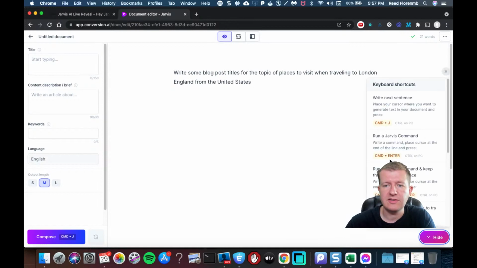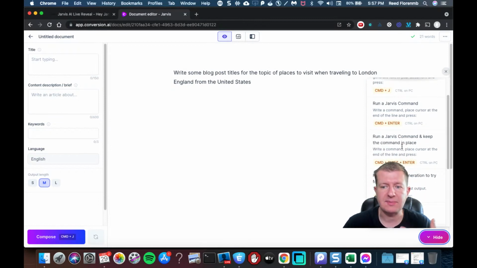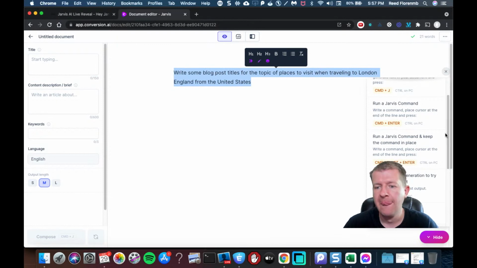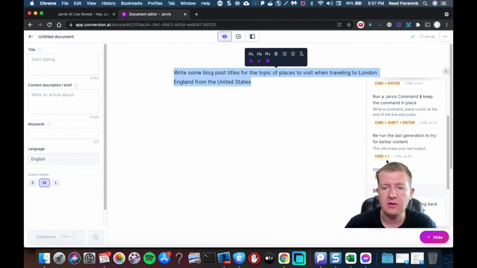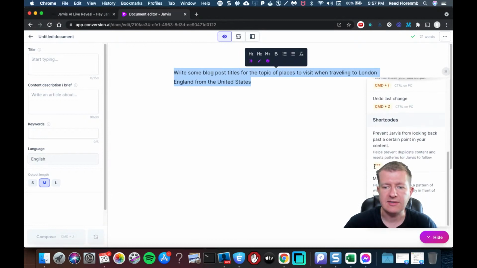Now, they do have this pro tip section, and this gives you some instructions on how things work. So I could hit Command J and it's going to continue the sentence, or I can run a command, which is Command Enter. Whenever I say command, it's Control on a Windows computer. Now, I could run Jarvis command and keep the command in place. So basically, it's Command Shift Enter, and so that would keep this text there so I could see it. I can also rerun the content. So that's Command Slash. Otherwise, you can hit this circular arrow button and that will redo it. You can undo, that's Command Z. And then you have the short codes again, the asterisks and the hashtags or pound signs, depending on how old you are. You can use whatever you want us to do here.